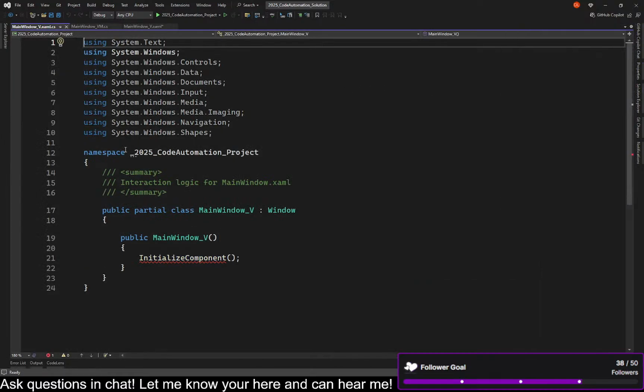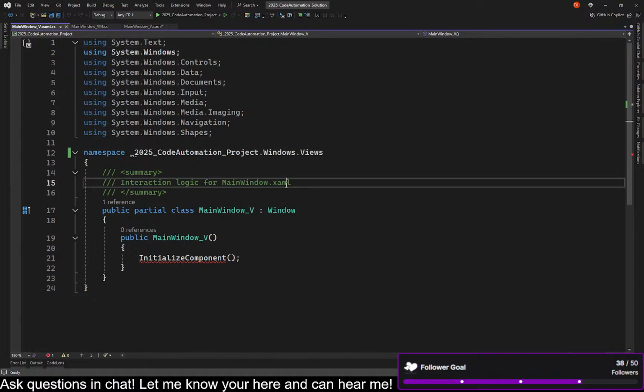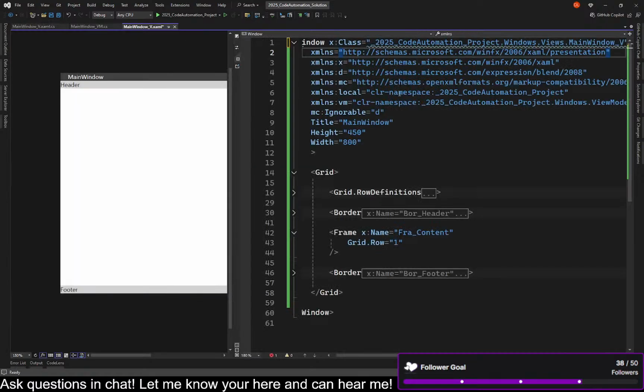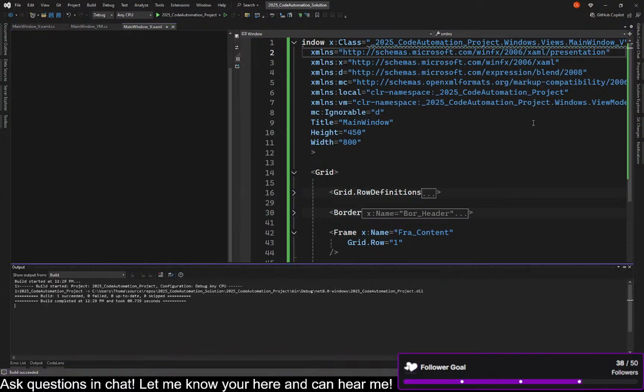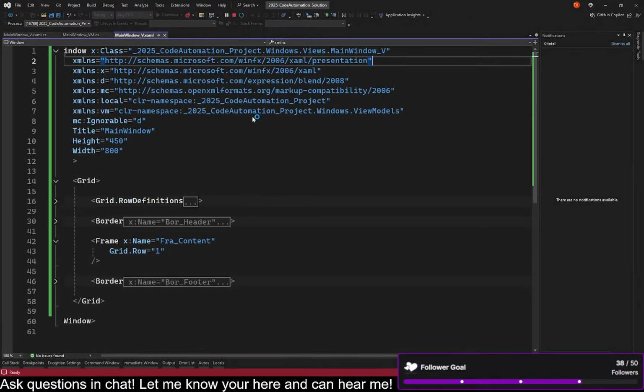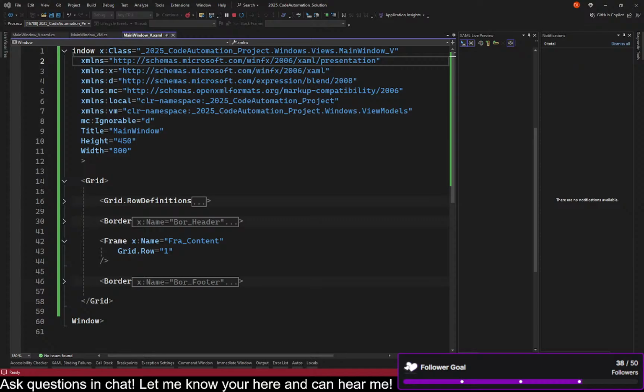code, yep, so namespace automation project does not match folder structure, expected that, yep, that's exactly what I'm looking to fix. Project.windows.views, save. So now we should see that this should build and match, and it does. Okay, and does it run? It runs, we have our header, we have our footer.